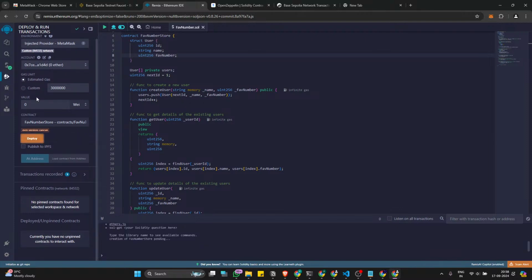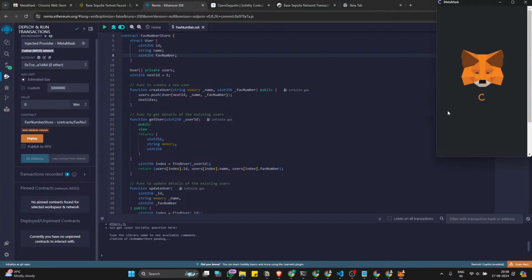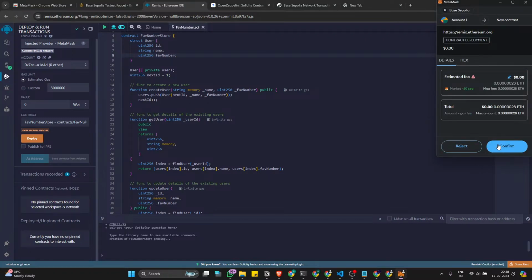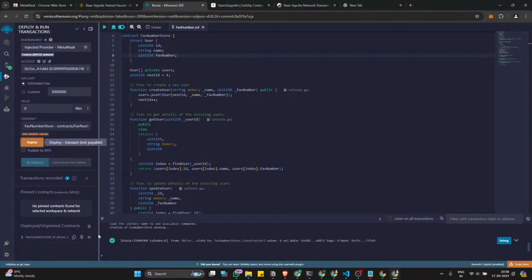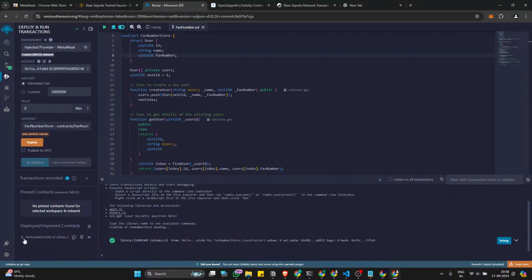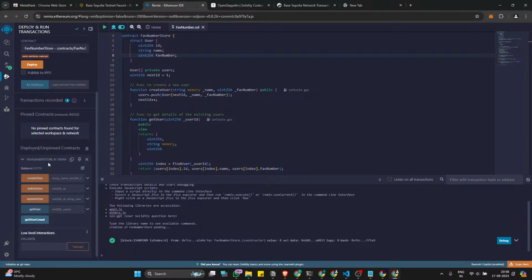So let's deploy it to the testnet. Okay, I will just confirm this transaction. Okay, so we have gotten our deployed smart contract here. We can see all the functions and the address. Now keep this address in a safe place because we will be needing it again to interact through our UI.